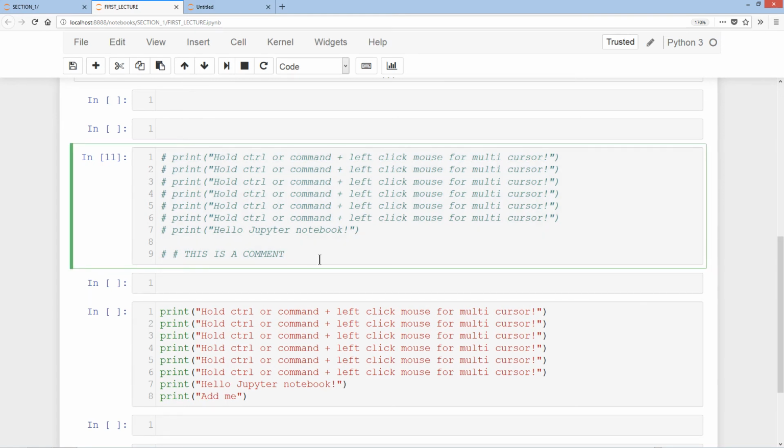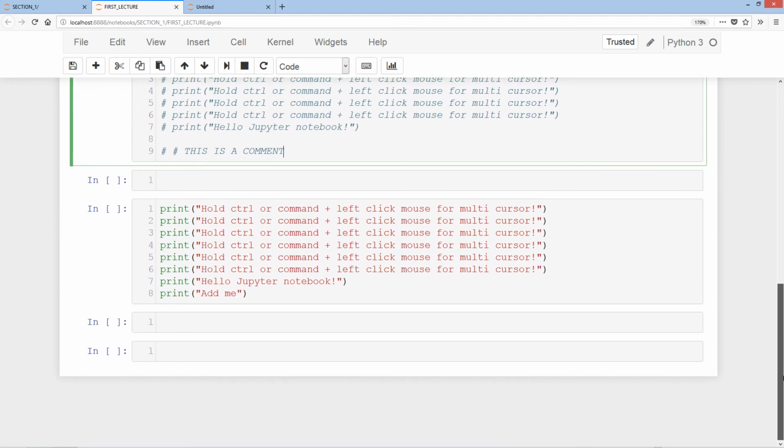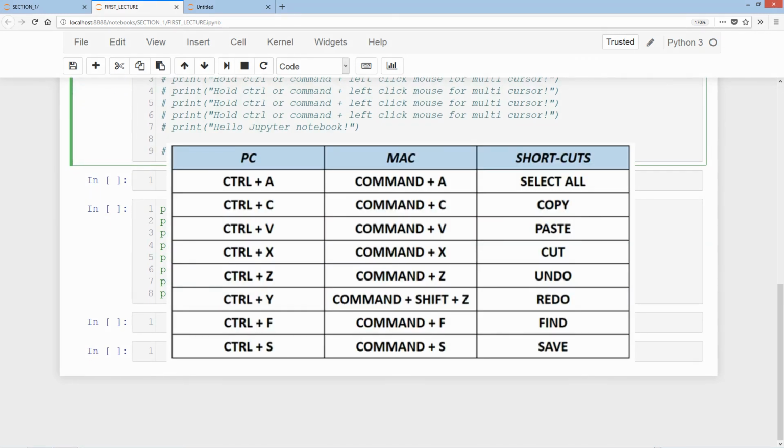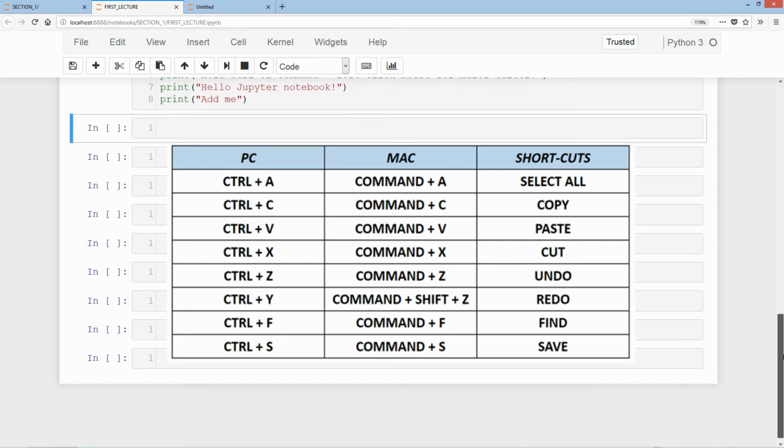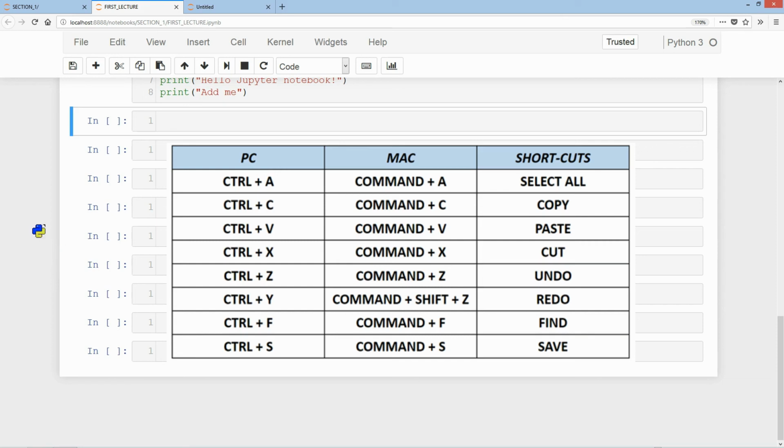Alright, and I'm just going to leave you with a list so you can compare the differences between the PC and Mac when it comes to the shortcuts. And I hope that's been a very insightful overview of the Jupyter Notebook. And we'll be continuing on with the lectures, with the next one being on variables. I hope to see you there.